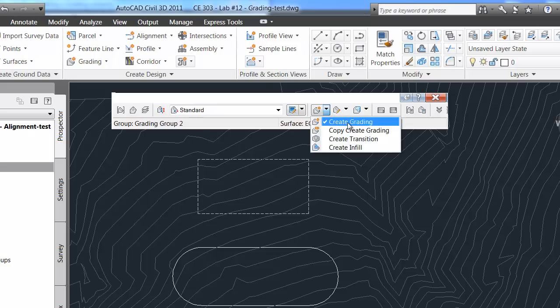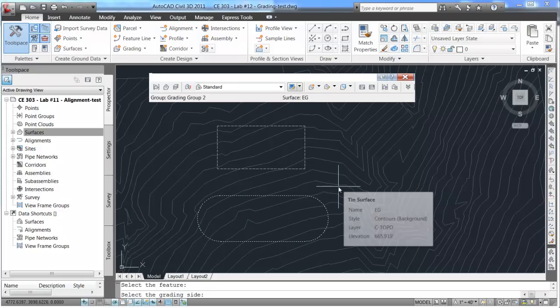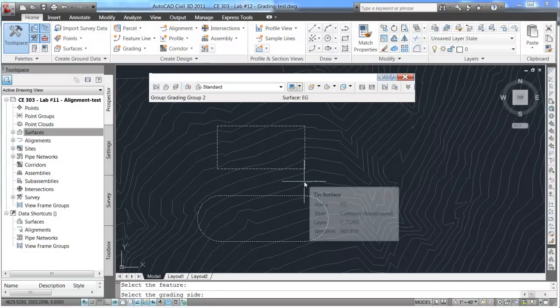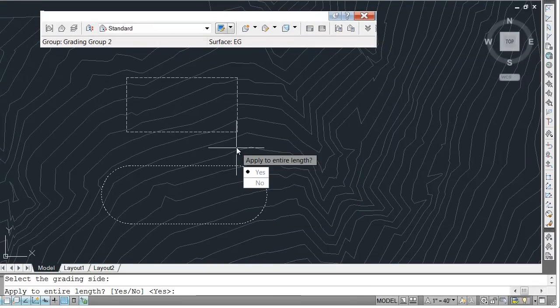So I will, under this tab, create grading, and it's going to ask me to select the feature. I will select this feature, and it's going to ask for the grading side. In this case, the feature line is all set at the same elevation, so we want to keep this as a pad with a constant elevation in the center, and on the outside is where we want it to cut into the bank for cut and then fill in areas that are lower. So we will select on the outside so that the grading extends from the flat surface outside and down from there.